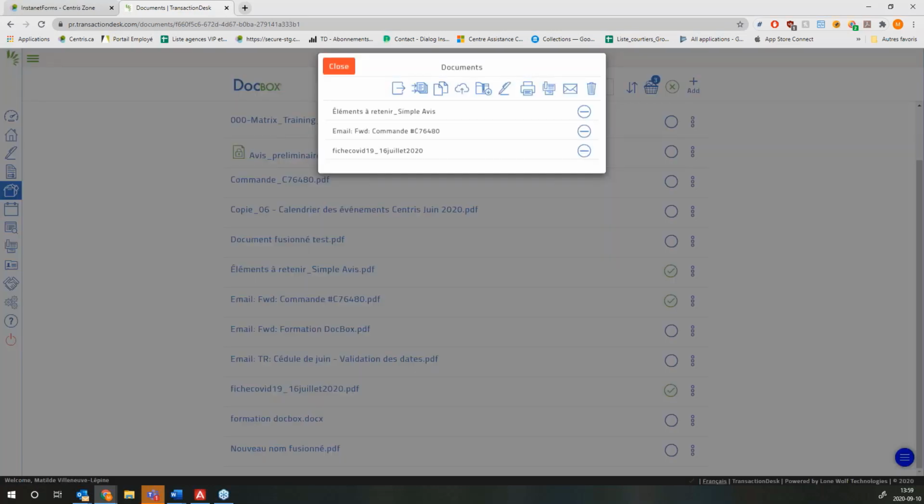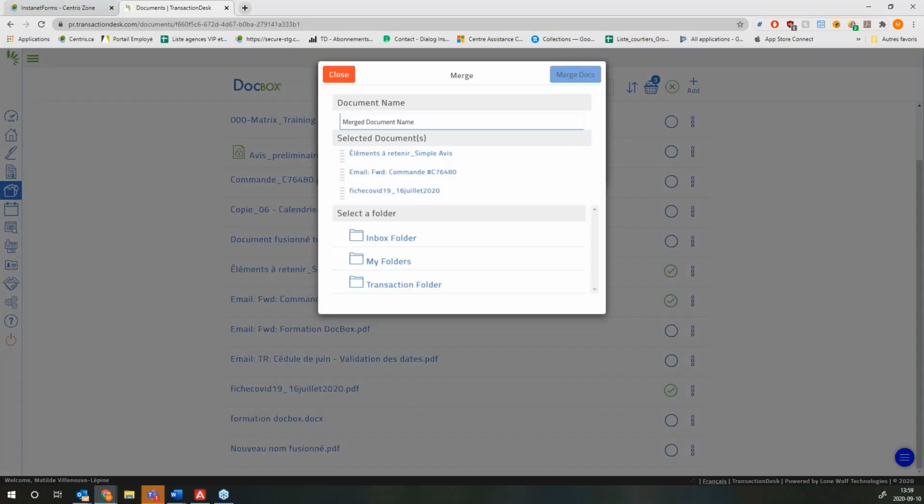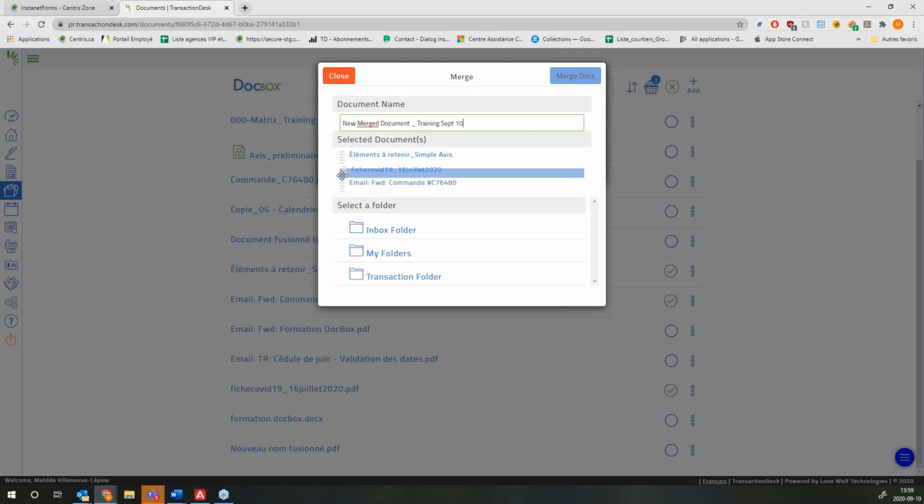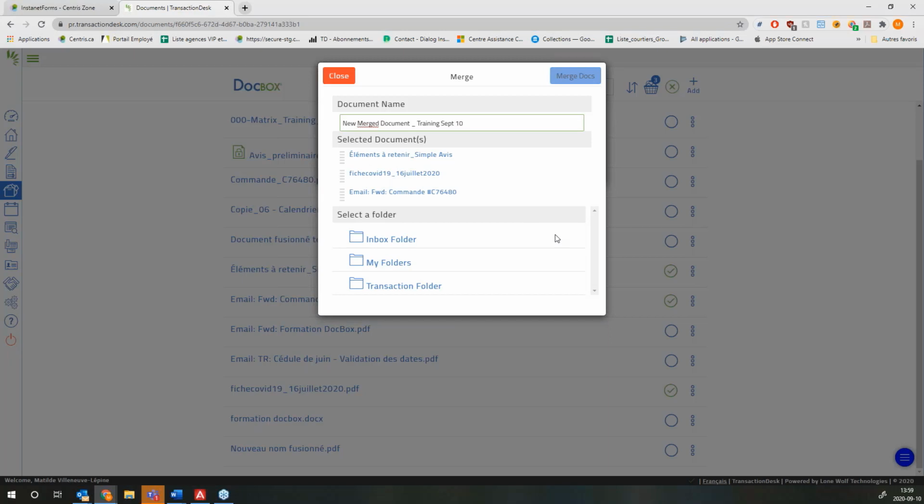So when I want to merge some documents, I need to give it a name. So I could call it new merged document training September 10. And then you see the documents that you've selected. If ever you wanted to change the order of how they're going to appear in your final document, you just need to drag and drop them whenever the blue line appears like this, so you can move the order around.